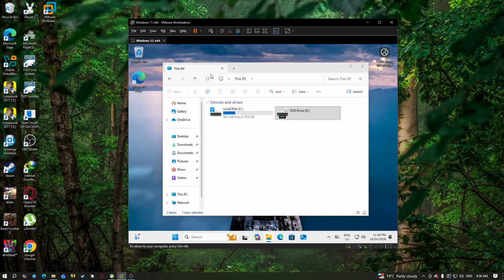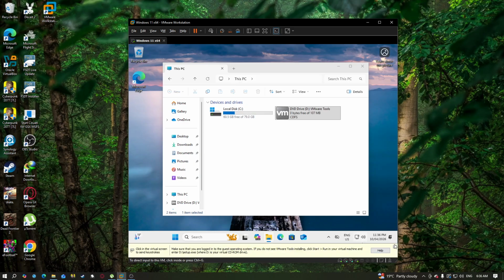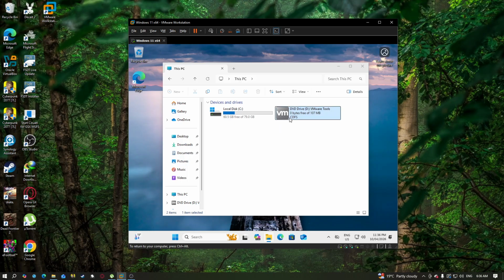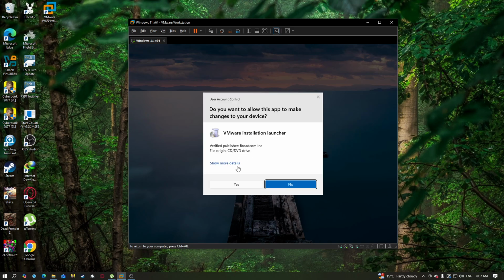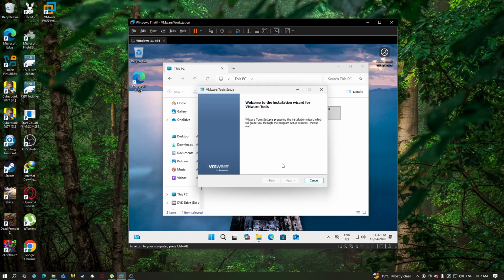I haven't installed the VMware Tools yet, so I'll do that now. If we go up to VM and install VMware Tools, you will see a DVD drive with VMware Tools. You just double click that, wait for it to open, click yes, and then it will prepare the VMware Tools for the installation. After that, we go through the setup. So I will show you what to do with that.